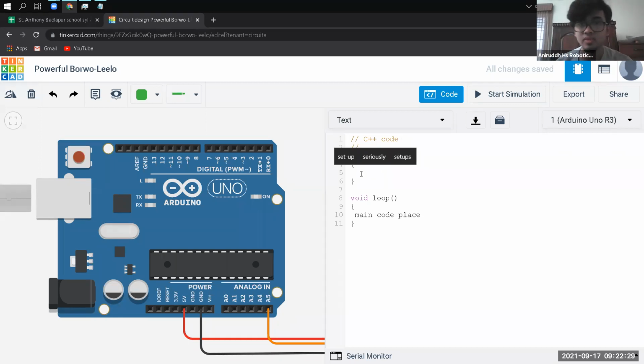So, anyways, let's type pin mode, and we have to tell A5 because we have attached it to A5. If you attached it to A1, A2, A3, A4, wherever you attached, put that number there, and we have to tell if this is an input or an output. So you guys remember this, right?